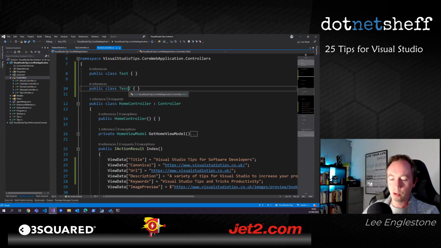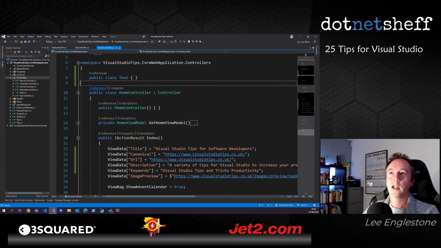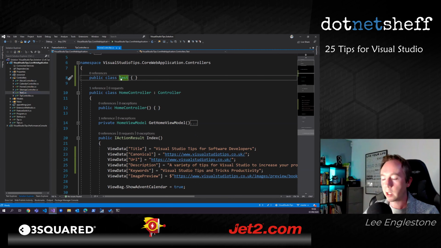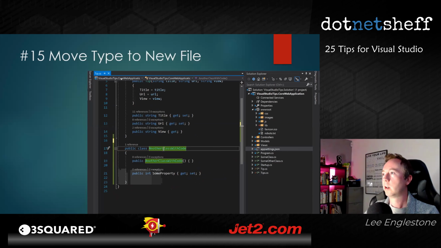You can definitely do Control Dot, which is a tip later on. It brings up a quick tooltip of helpers, and then you can do move type to test 2, and there you go, it's moved it to its own file, and I can do that again. So yeah, that is move type to new file.